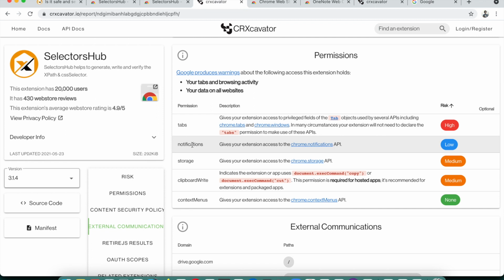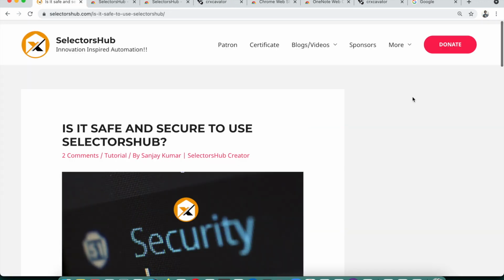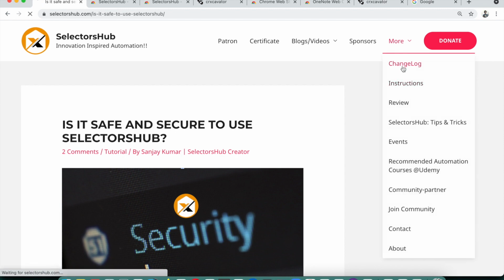So for that, this notification has been used. There's no other notification you will get from selector sub. It is just for that update notification. Whenever selector sub gets updated, you get that notification, and if you click on that notification, it will take you to this change log page.